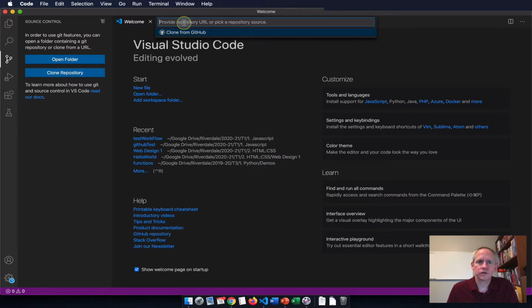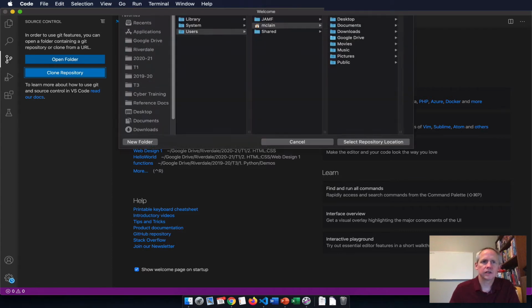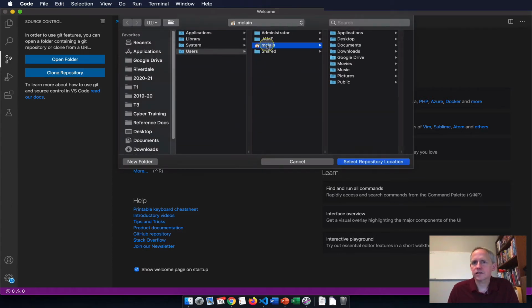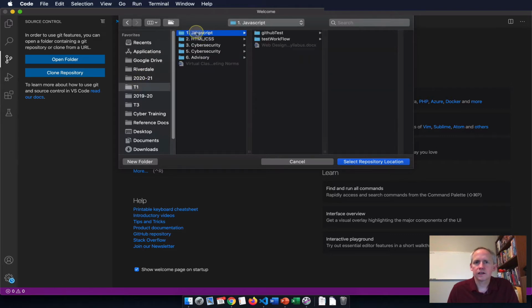So I click Clone Repository, and it asks for the URL or a repository source. And I'm just going to paste that code in right there. That's via your URL. I haven't played with the clone from GitHub piece, but this should work just fine. And then it asks you for a place. And it's going to create a folder for it. So I've got these folders here right now, and it will create a new folder for this repository. So by putting it in my JavaScript folder, it'll create a new subfolder for this project.